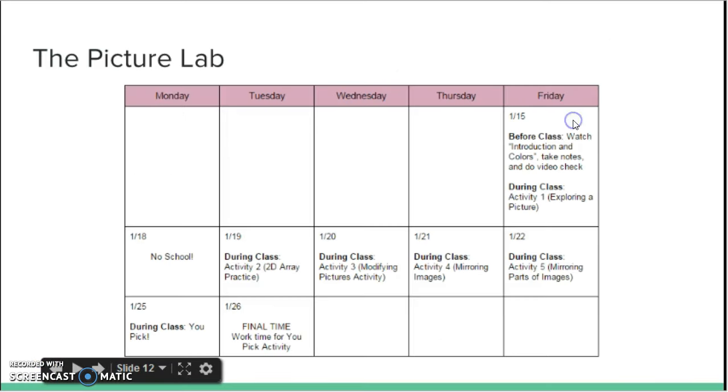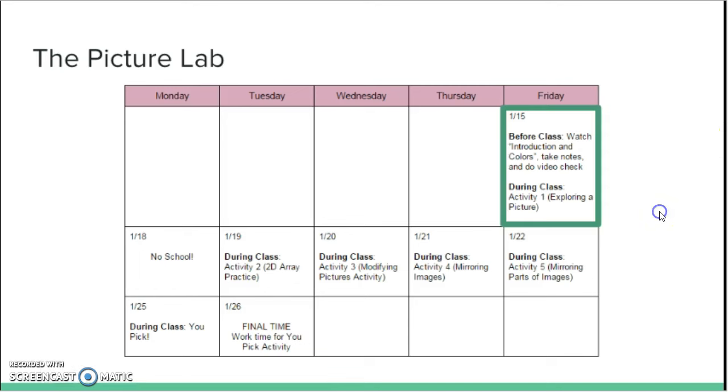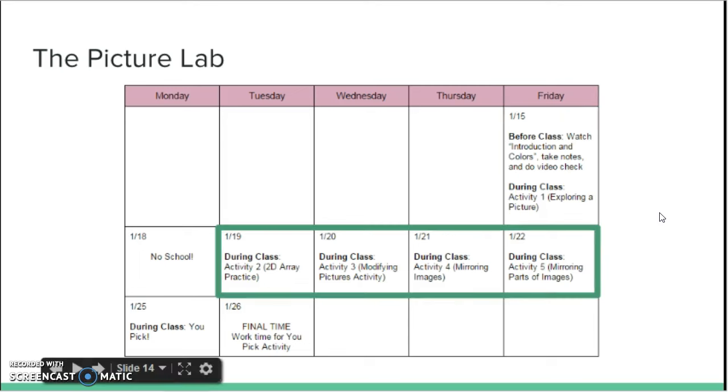Want to look at the timeline real quick? This is how much time we have left before finals. On Friday, before class, you should be watching this video and doing the video check. And then during class, you'll do Activity 1, which just walks you through how to look at a picture. You have Monday off, so then Tuesday through Friday of the next week, you'll be doing Activities 2 through 5. And they're all named there so you can see what they do.